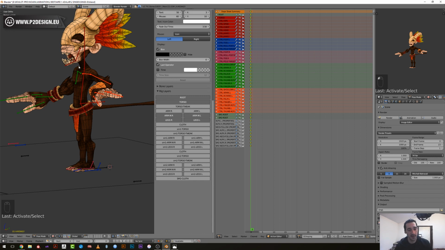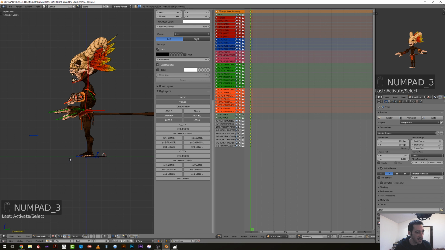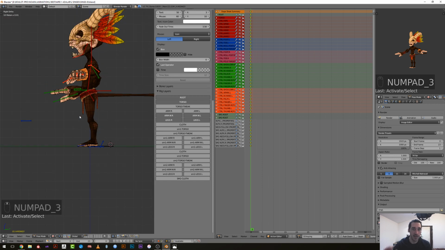But let's pose it. I will start with the front hand contact pose. It doesn't matter which pose you start with. The idea here is to complete the cycle. Generally when I do a run cycle, I like to make the contact pose when the foot or the hand will touch the ground for the first time.